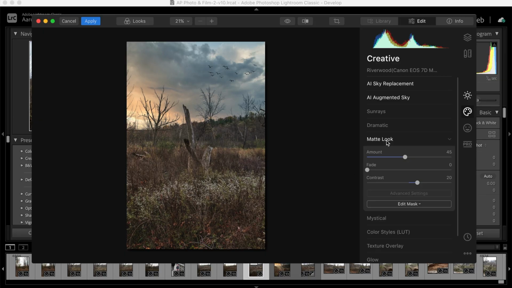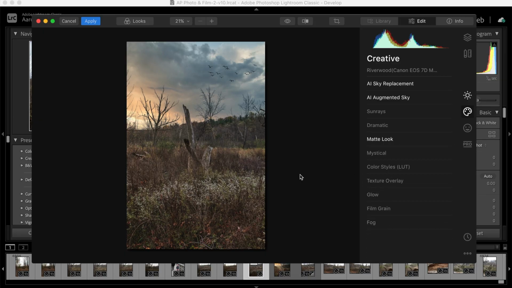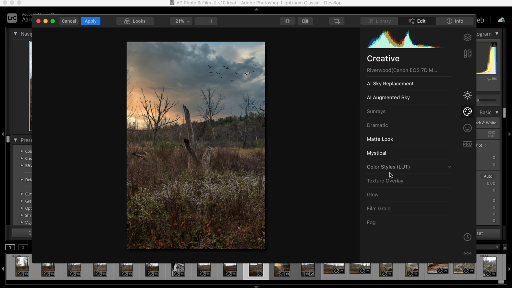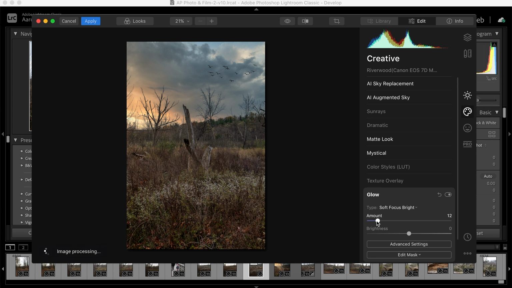All right, so matte look. Softens it up a bit. Then we go to mystical. We want to just give it a little tiny bit of mystical. So you can see what we've got there. Next thing, we're going to add a little bit of glow. You want a soft, focus, bright, just a little bit. A little goes a long way. So like maybe 7.